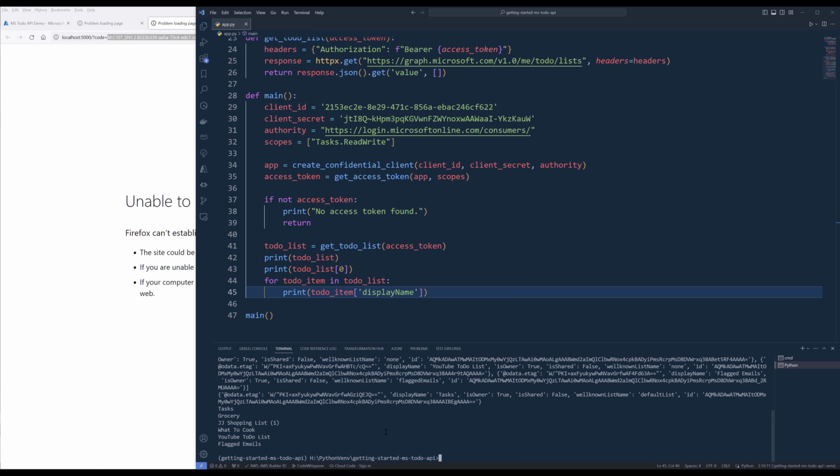All right, so this concludes this tutorial. For now, I'm just going to show you how to get started. And I'll be making a follow-up video to show you how to do different things with the ToDo app's API. But for now, this is everything.